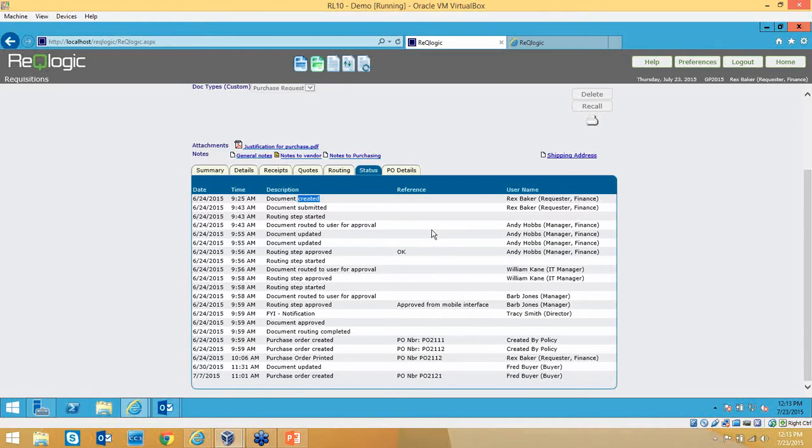We can see how it was sent on to different people for approval. In this particular instance, I can tell that it was sent on to Andy. Andy is Rex's immediate supervisor. Then when Andy made a change or made a comment, he finished approving it, it was sent to William. And then when William approved it, it was sent to Barb. And Barb approved it from her mobile interface. So William didn't bother with any comments.